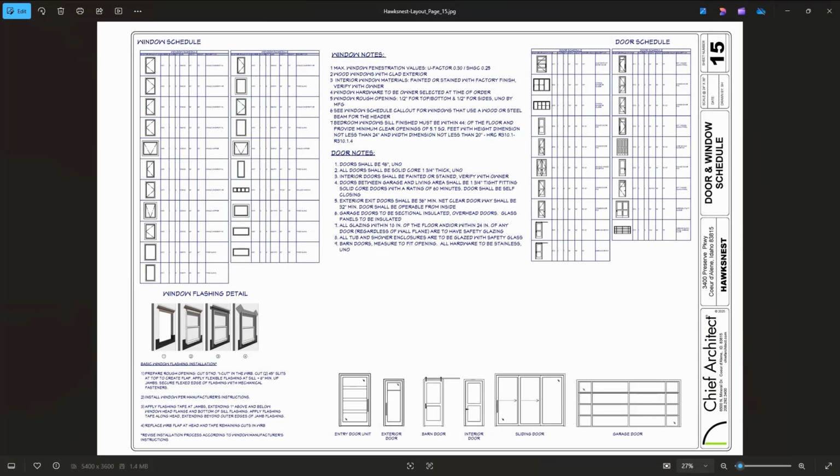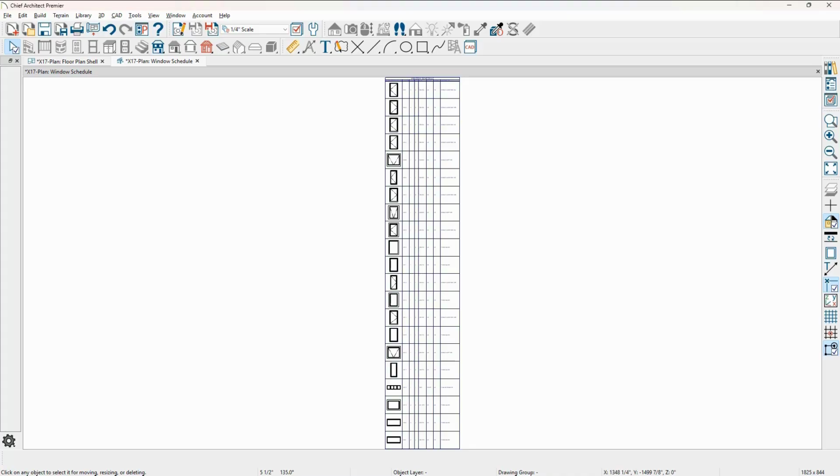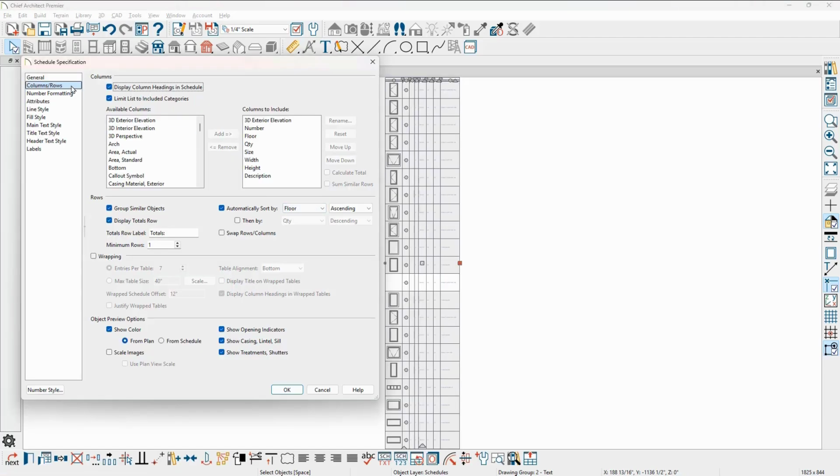The next productivity feature, let's take a look at the ability to wrap your schedules. In this example door and window schedule, you can see that both the door and window schedule are pretty long, and I've wrapped those so that I can have multiple columns. In this sample plan, I placed a window schedule, and now when I open up the window schedule, you'll find a panel called Columns and Rows. Down about midway is the option for wrapping, and there's a few features in here.